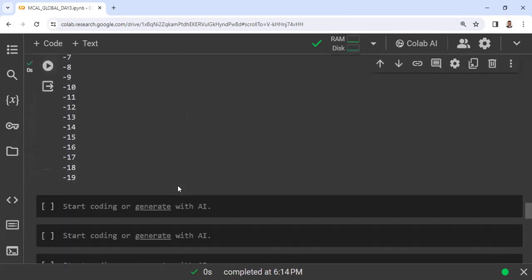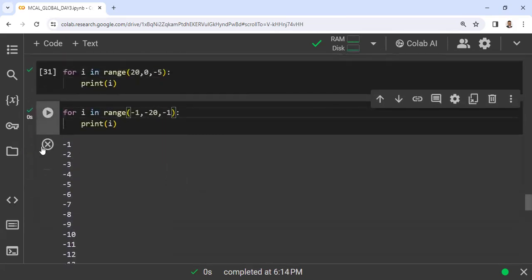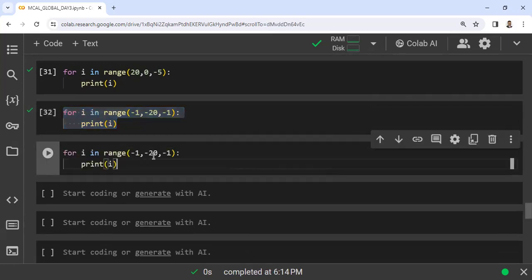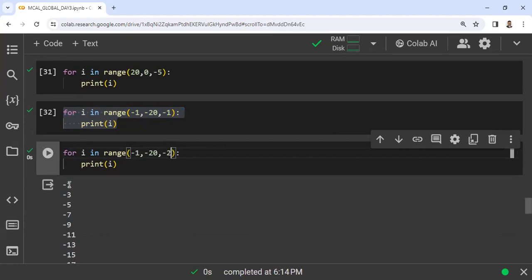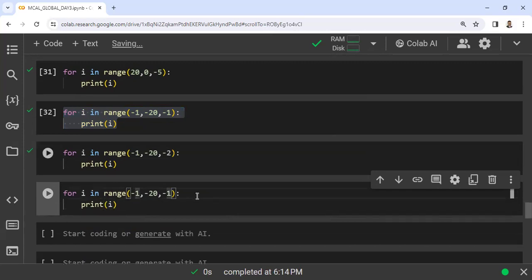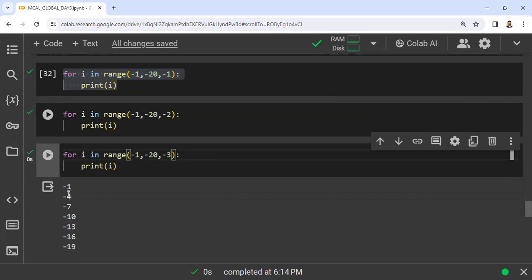If my numbers are negative itself, if my index numbers are negative itself, then what will be the situation? If I make it 2, it will start with 1, 3, 5, 7. If I make it 3, it will skip 2 values. So 1, 4, 7, 10, 13, 16, 19.